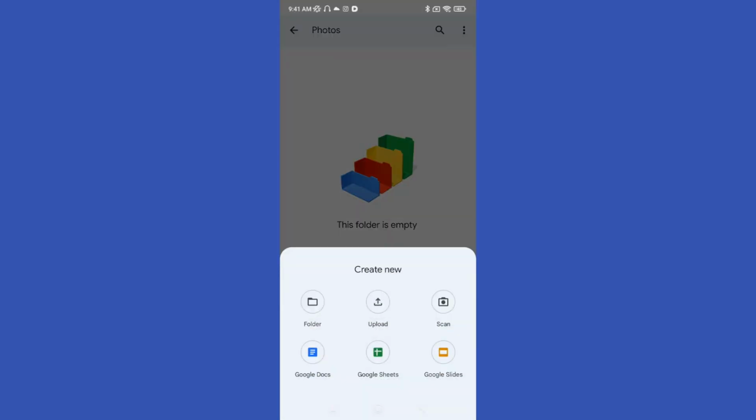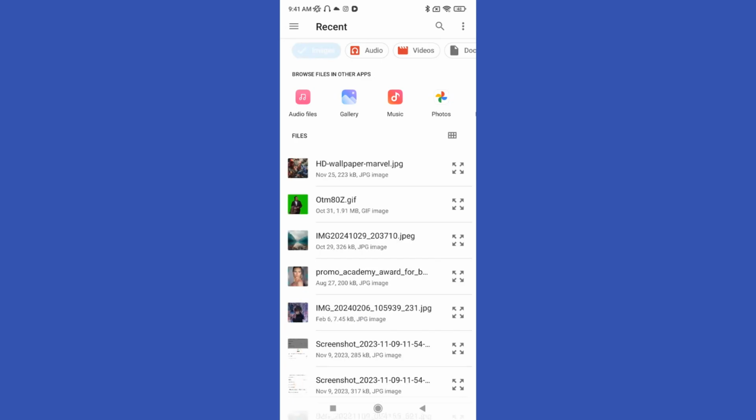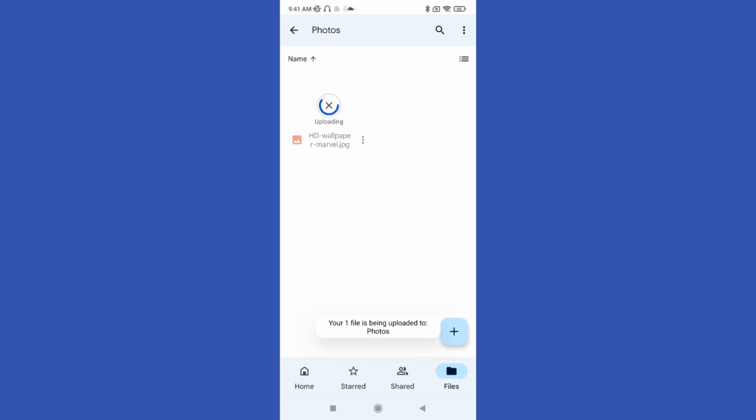then you can click here on upload. Here you can upload pictures, photos, whatever you want. So just click on image and then appears all the image on your device. So just click on the pictures that you want to upload on Drive. So just click here. And well, that is how you can start uploading photos on your Google Drive without any problem.